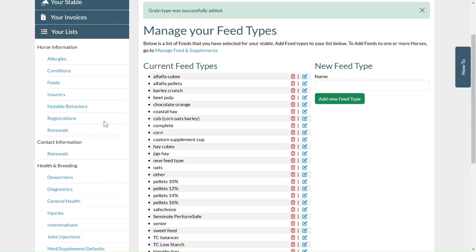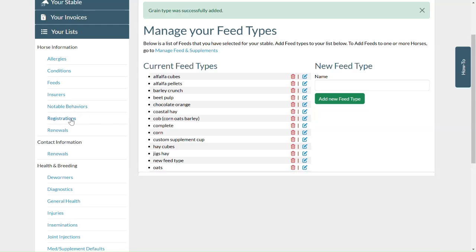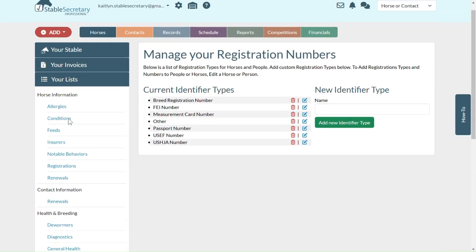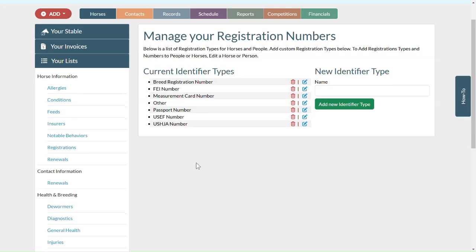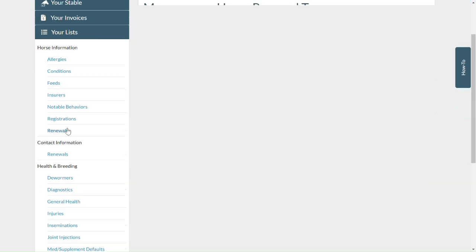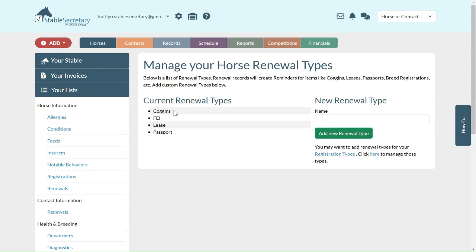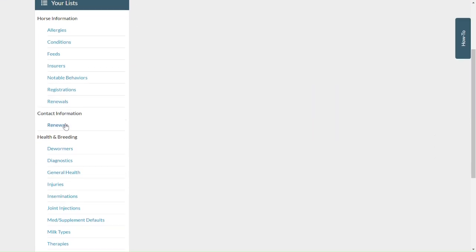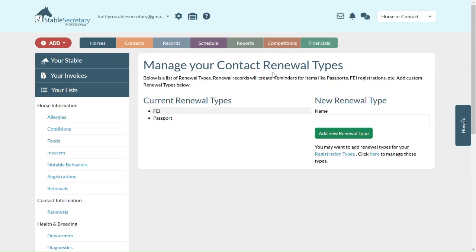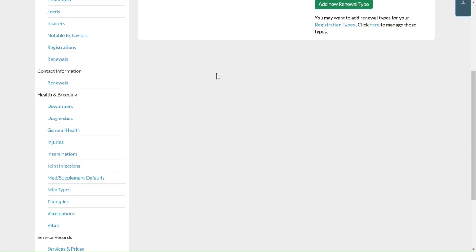So there's a couple of other lists. You can also customize registration types if your area has special kinds of governing bodies, breed registrations, whatever you may need to have in there. Renewal types, Coggins, FEI, passport, stuff like that's going to be in here automatically. Maybe you have other renewal types like leases, special kinds of leases that you do at your facility. You can add renewal types specifically for just contacts.